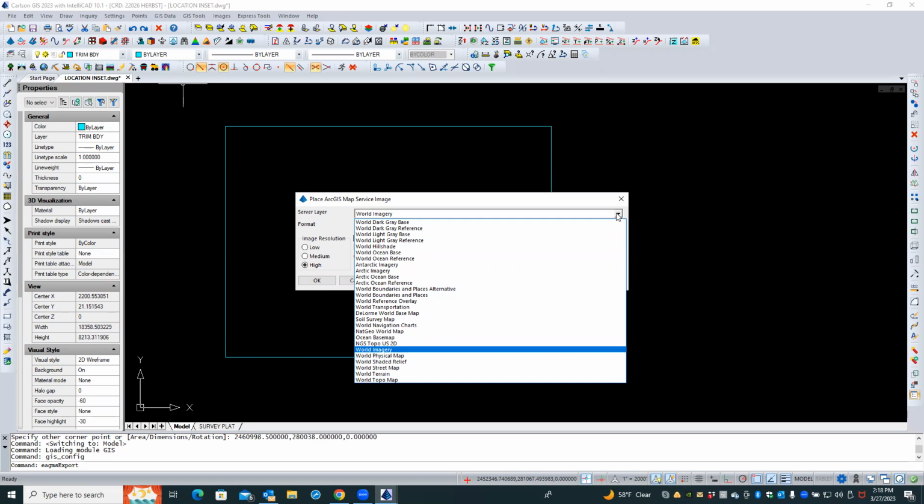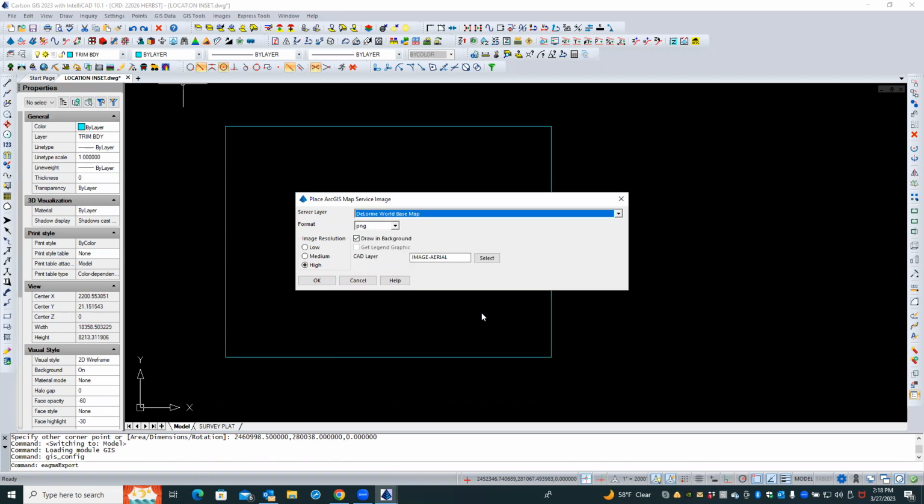World reference. You have boundaries and places, reference. Look at that, world trans. Now let's look at the Delorme world base map for a minute. Let's see if that gives us streets. All right, click, and that should be fine.